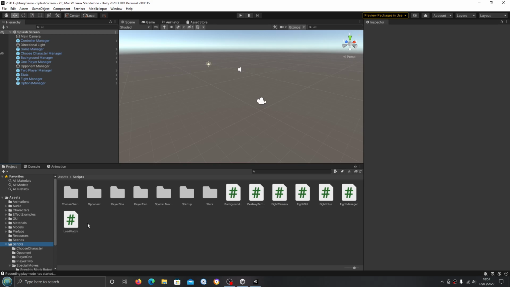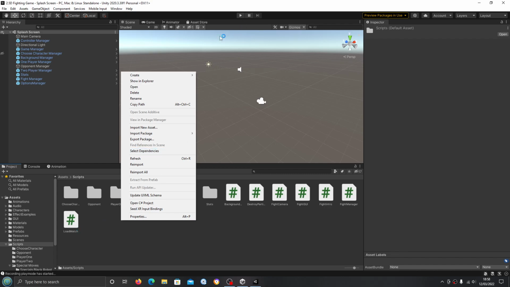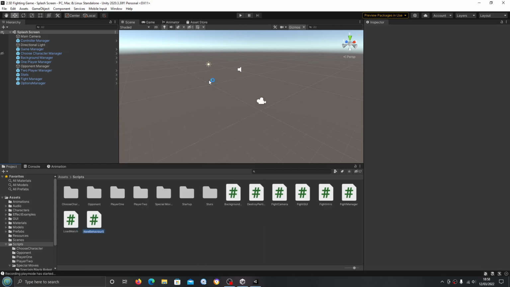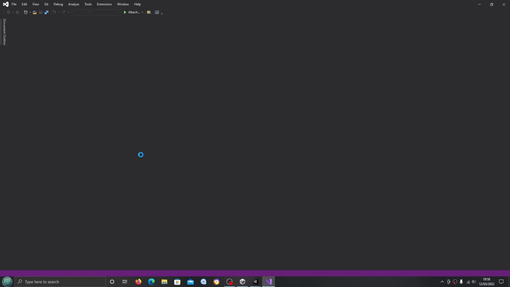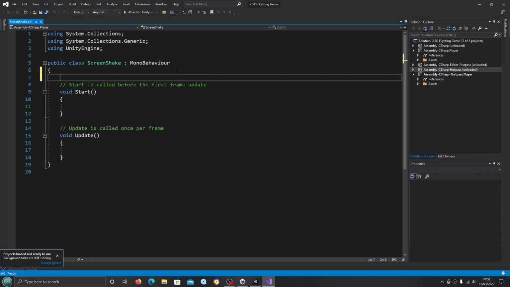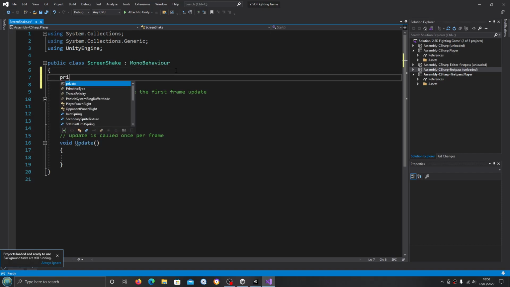So in this lesson we're going to start work on a new function for the game, and we're going to add a screen shake effect for really heavy attacks. So we're going to begin by creating a new C# script, and I am just going to call this ScreenShake. And let's open this up. So the shake effect is going to work on the Y axis.